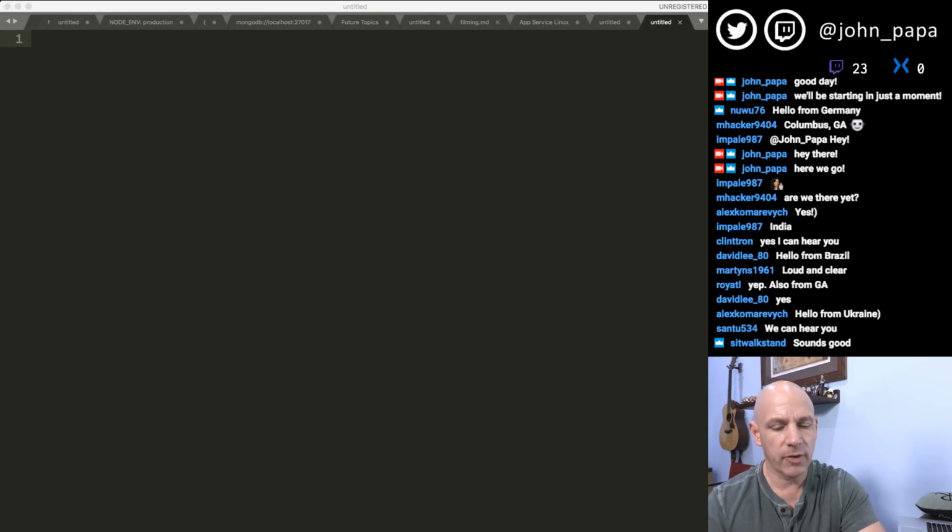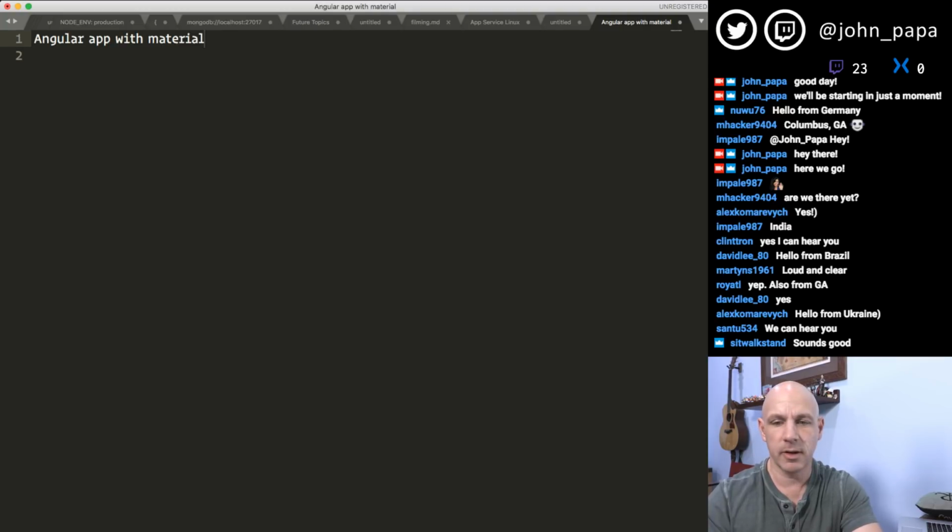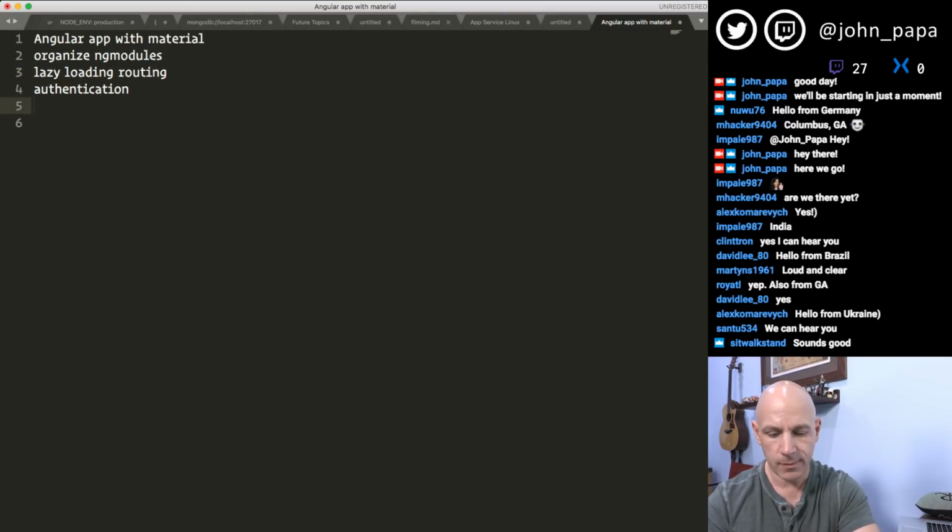Cool. So I've got an empty window here. There were a lot of things we looked at last time. The first time we created this Angular app with Material, and that was the basic stuff. There were some questions about how we should organize our modules, so we'll look at that. Also questions about lazy loading, routing, authentication, and routing guards in Angular.